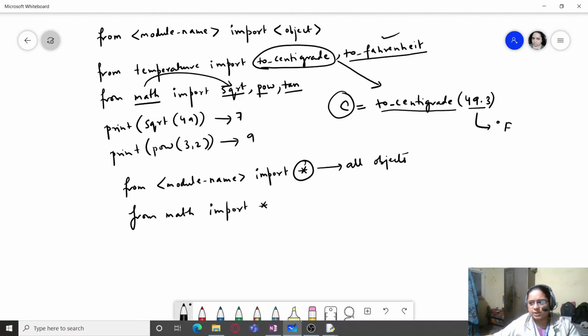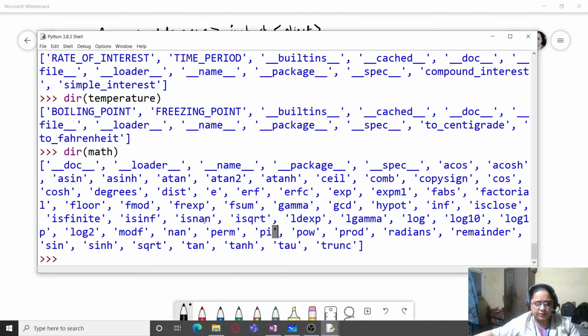So all the functions tan, sine, cos, sqrt, pow, ceil, floor, log, log10, all the functions which are there within math will be imported just like that in your program, and you will be able to use them without any qualifier. Same way here also, for any module, if you are simply writing asterisk, it means you are importing all the objects, even including the constants within that module. So let me just demonstrate this to you.